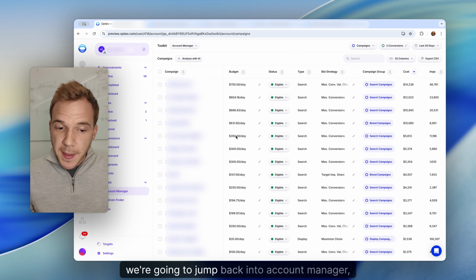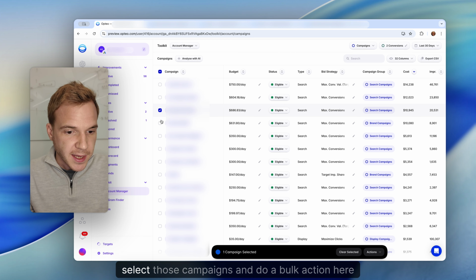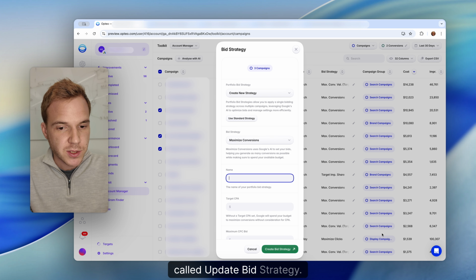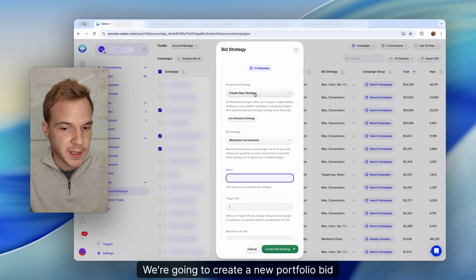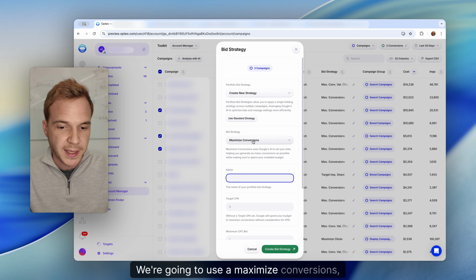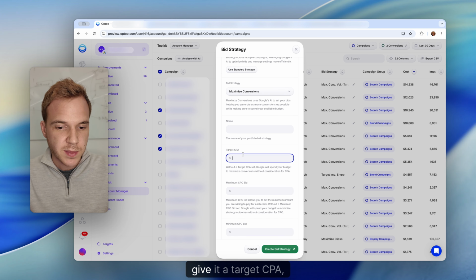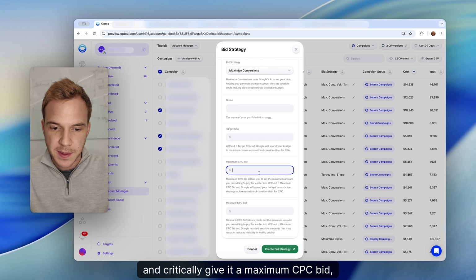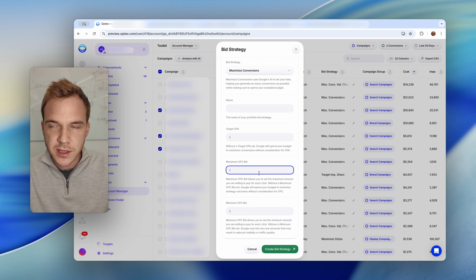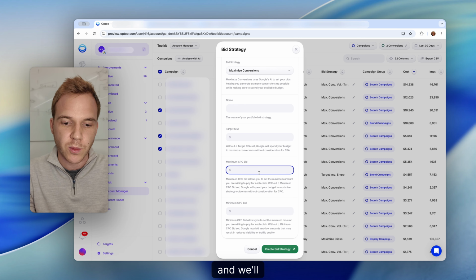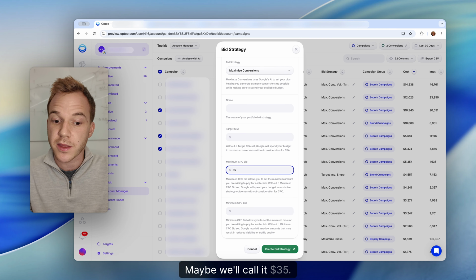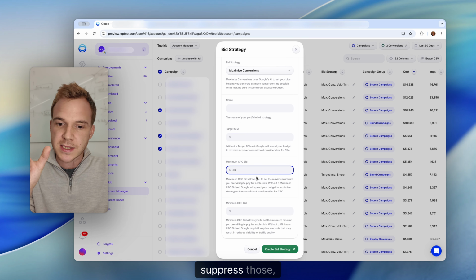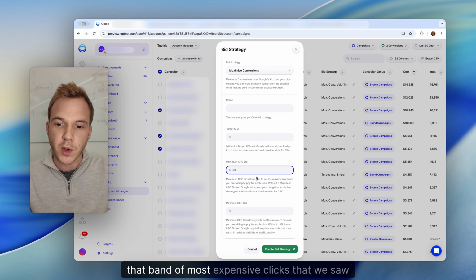To do this, we're going to jump back into Account Manager, select those campaigns, and do a bulk action here called Update Bid Strategy. We're going to create a new portfolio bid strategy. We're going to use Maximize Conversions, give it a name, give it a target CPA, and critically, give it a maximum CPC bid. So it was $29. Maybe we'll give it a little bit of breathing room and we won't go too aggressive. Maybe we'll call it $35. We don't want to bid above $35 because we want to suppress that band of most expensive clicks that we saw earlier.